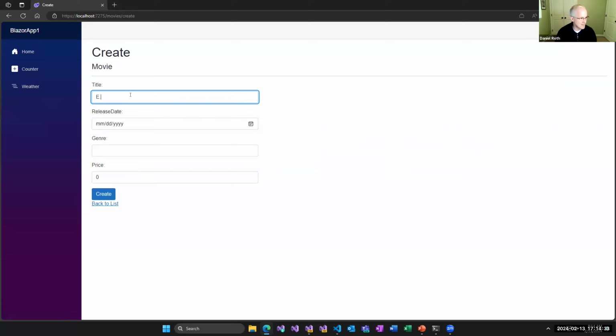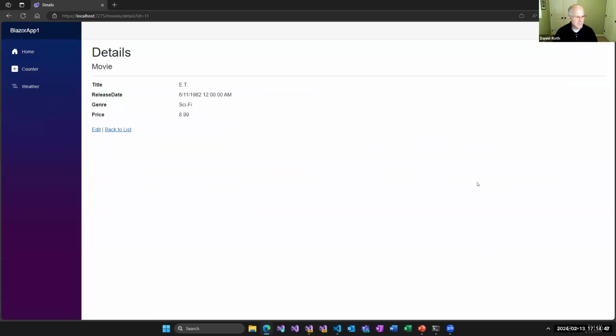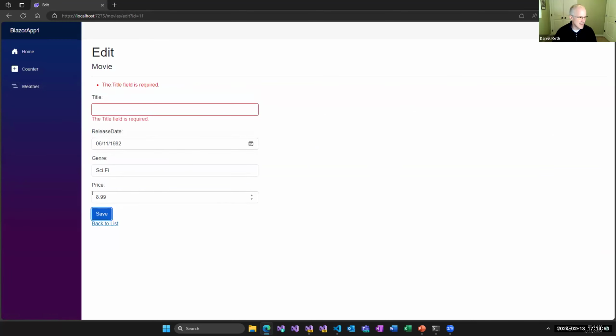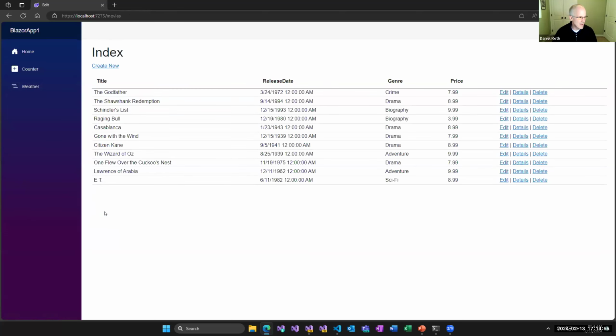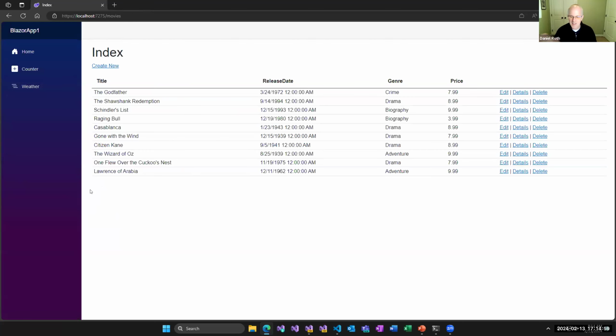Let's add E.T. was June 11th. Got the release date written down here as 1982. I think that was a sci-fi movie. Great movies of the 80s. We'll create that, and that shows up now in our data grid. We can view its details. We can edit it. Like if I remove the title and just try to save that, it says, nope, that's not valid. So validation is working. Add it back, and we're good to go. And we can delete that movie as well. Okay, so basic CRUD functionality without having to write any code.